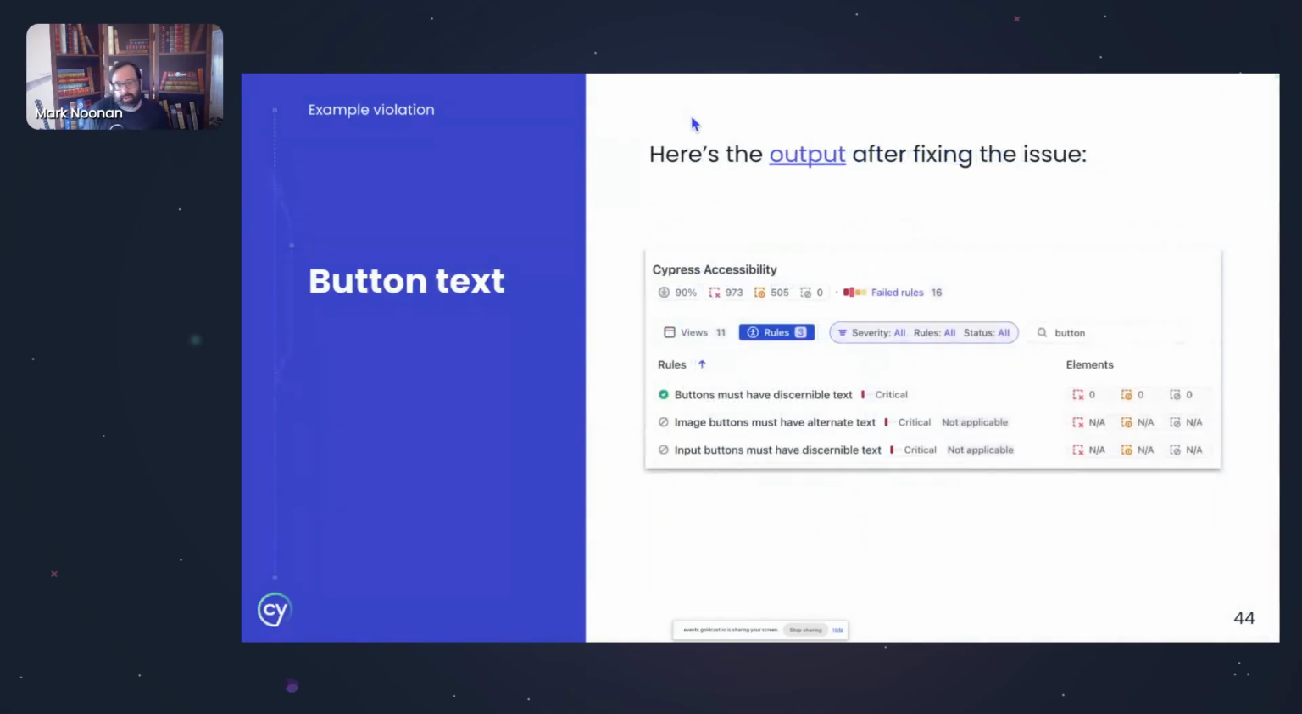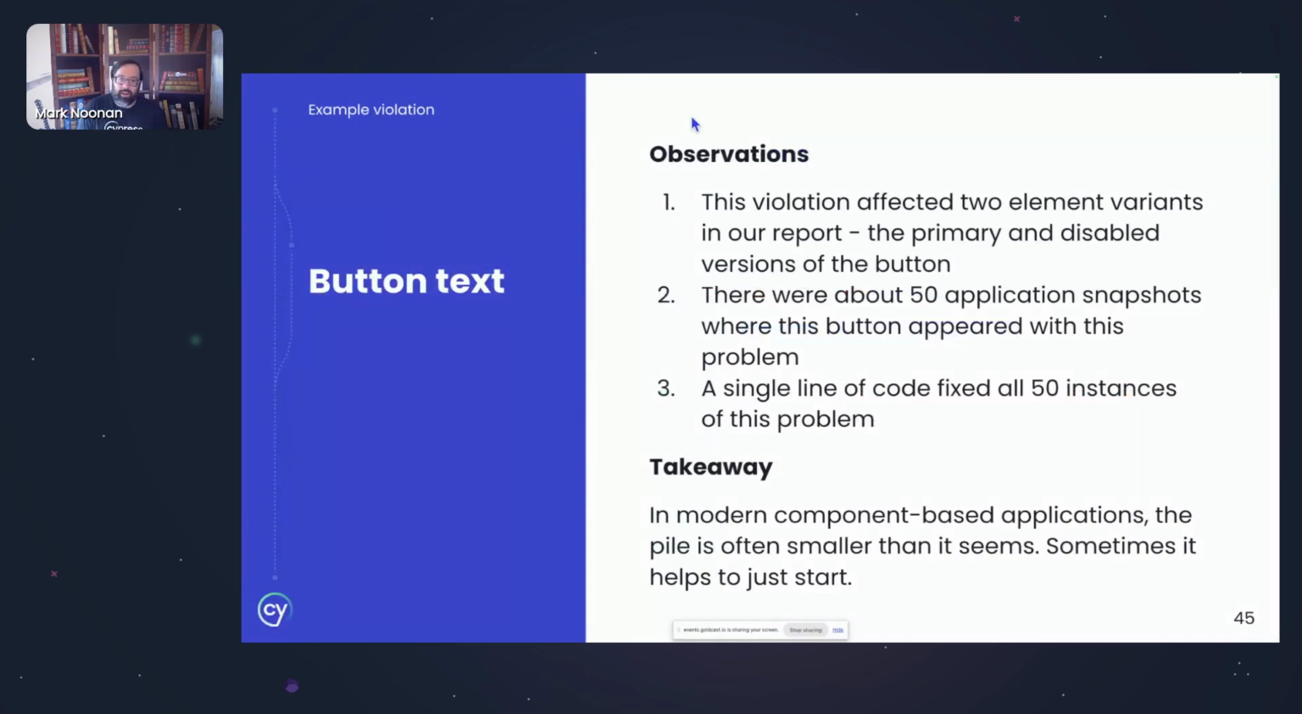That's the output that we're going to expect from Cypress Accessibility. In the bigger report that this snapshot was taken from, there's actually two different variants of the element that were detected with a violation. There's a disabled state and there's a primary state that's active. And in total, there were 50 different page states and page variations that reflected this button existing somewhere. So that single one-line change that we could make to fix the button is something that also applies to all 50 places that that button was being used.